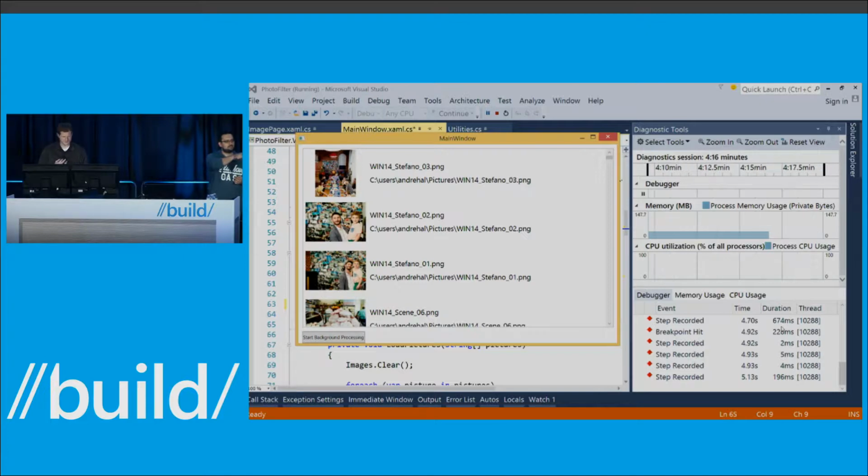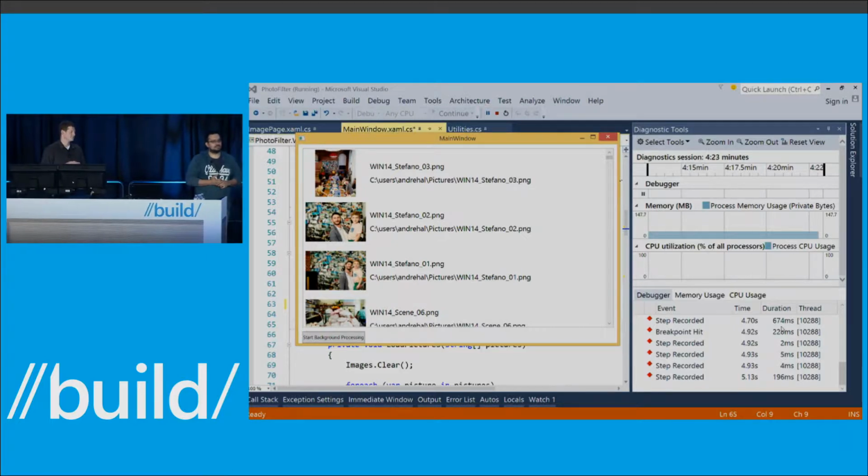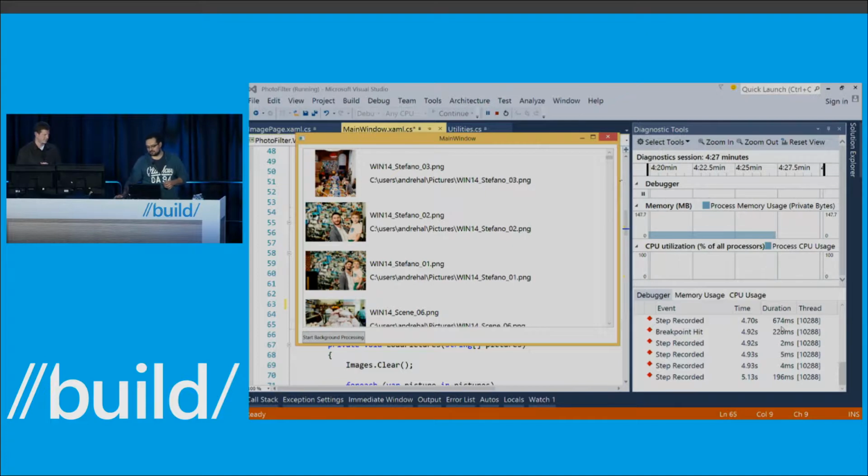There were a couple of questions over here. So the question is, whatever data I've gathered within the Diagnostic Tools window, can I export that and save it? The short answer is, for right now, no, but we're definitely working to make that happen. All right, any more questions? There's one more there.